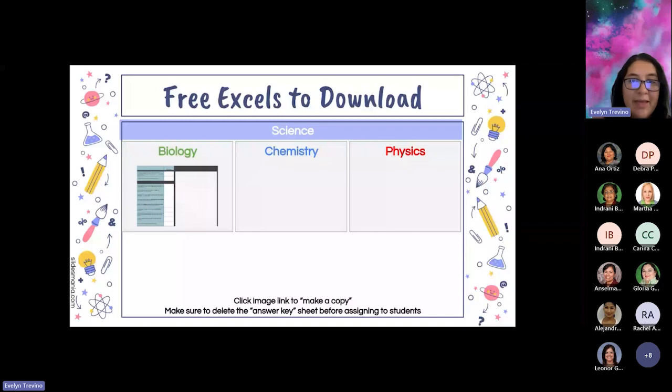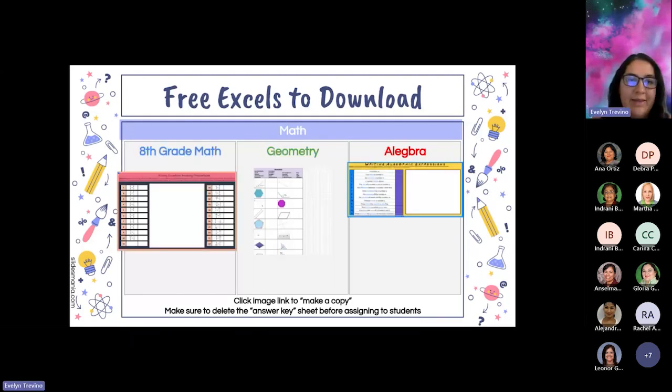I didn't get to add all of them yet because I was having issues with my computer before joining in. But I did get to add one for biology. I have a bunch for chemistry. So if there are any other chemistry teachers out there, let me know. I've got a bunch that you can use. I did get some 8th grade math, geometry, algebra. Like I said, this is something that can be used for any level, any topic. You just need to be creative on how you assign it.